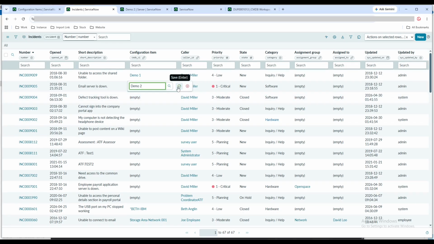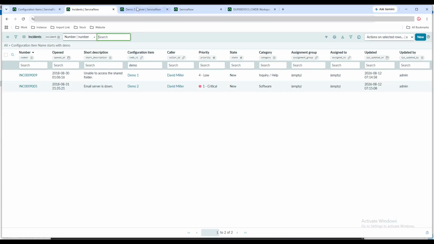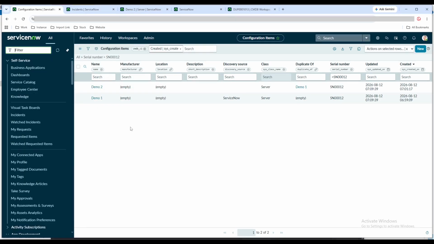Okay. We will put a filter called demo here. Okay. So we have demo 1 and demo 2. So at a high level, let's understand what happened. We have two CIs or two entries called demo 1 and demo 2. Demo 1 name is correct, attributes are correct. Demo 2 relationships are correct. And then demo 1 and demo 2 both have one incident.